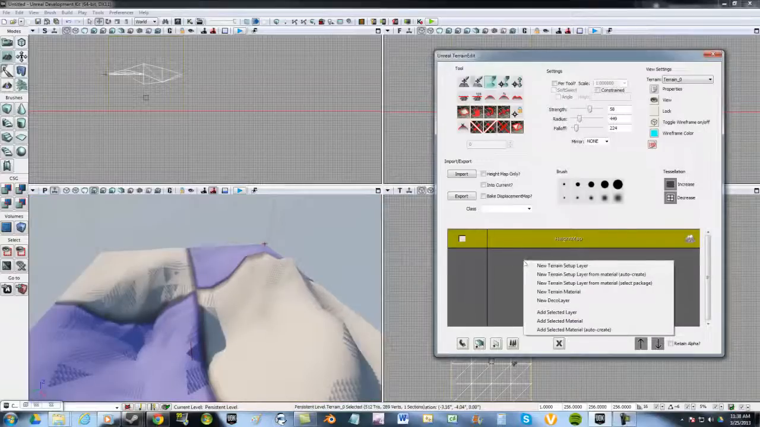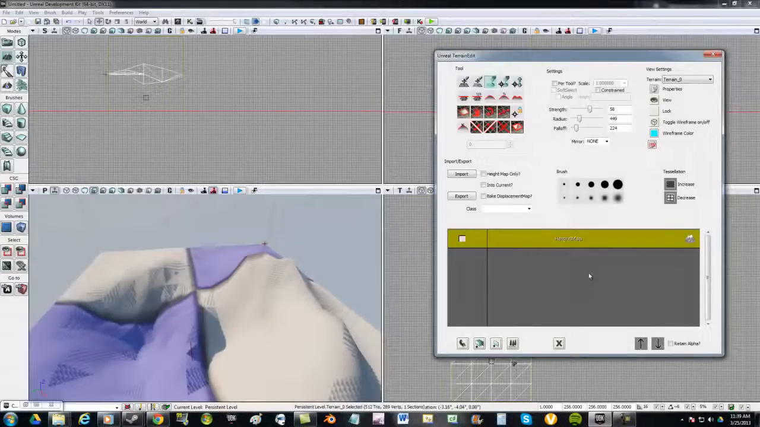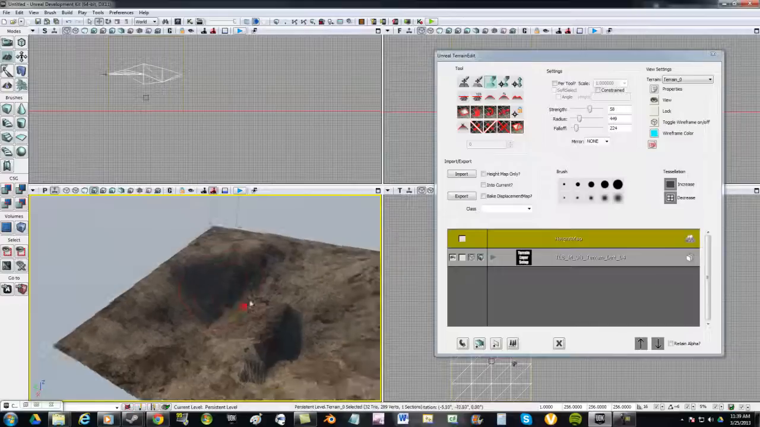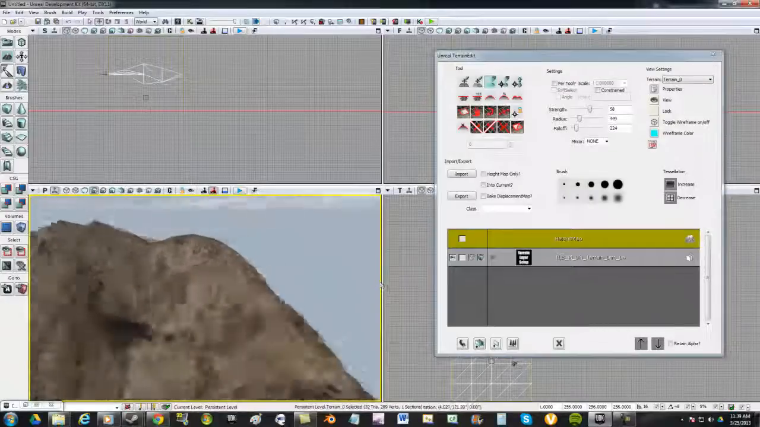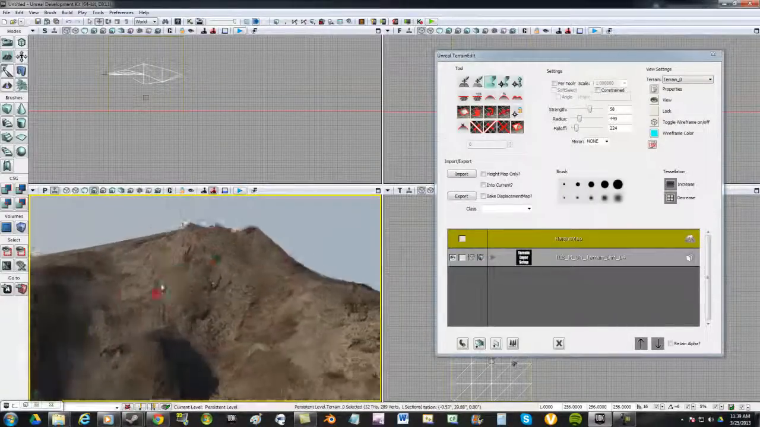Once you right click and do the Unreal Terrain Edit, this area right here, the dark gray area, go to New Terrain Setup Layer for Material, Auto Create, and wait for it. And there you go. See? And as you can see here, I now have dirt.